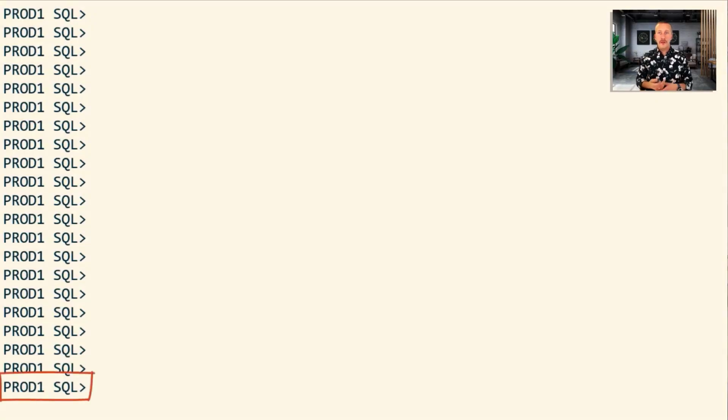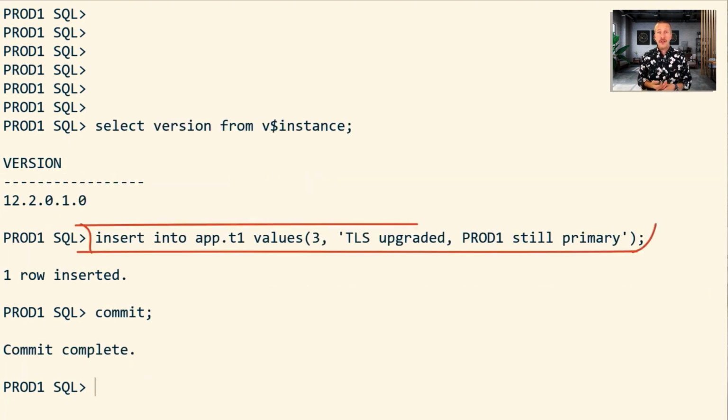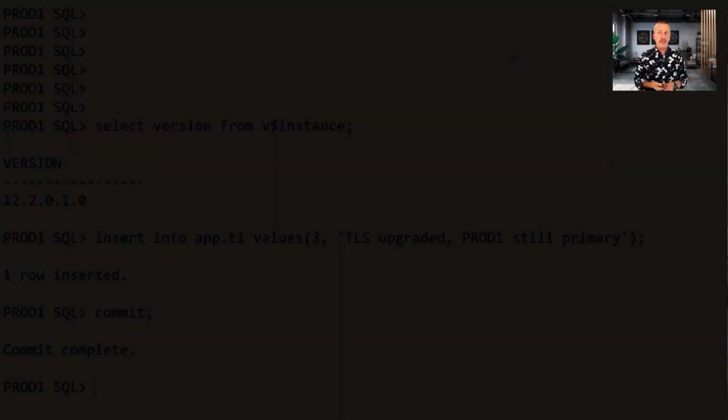Back on Prod1, the primary database. It is still running 12.2. Nothing has happened here. Now let's insert another record. TLS upgraded, Prod1 is still primary database.